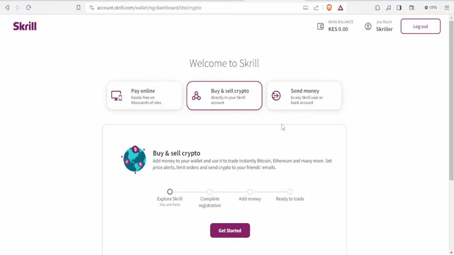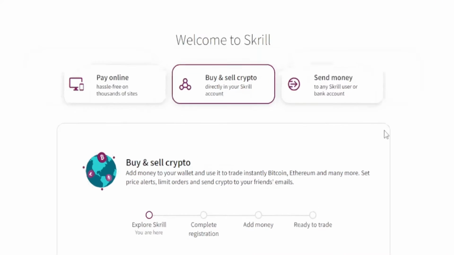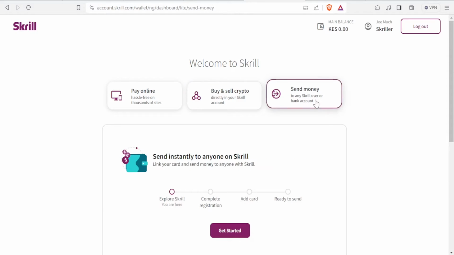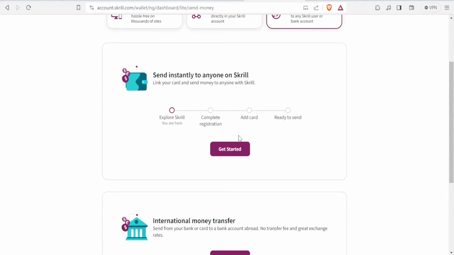Now, to send money to your bank account, you'll click on the third option at the top here. And again, depending on your region, several details may change, and depending again on your account settings. So you click on send money at the top here, and then you notice now down here, we have these options. Number 1, you send instantly to anyone on Skrill. You simply link your card and send money to anyone with a Skrill account.